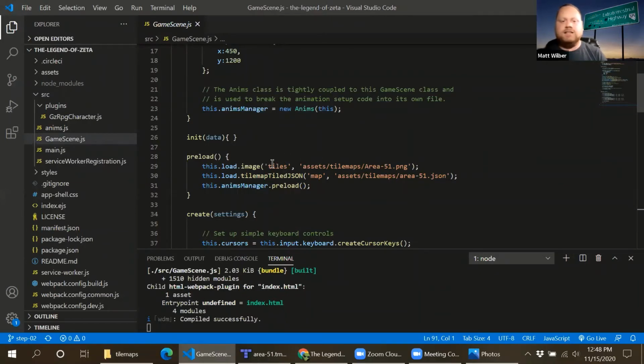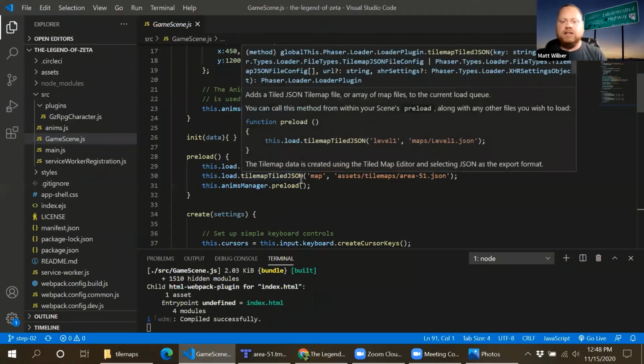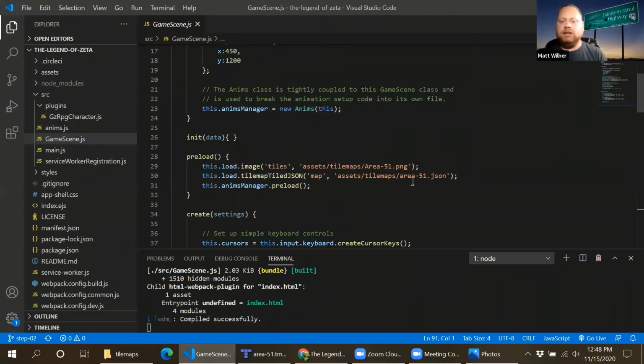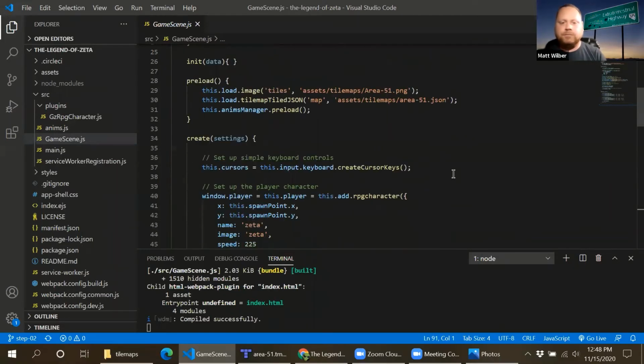Now, Phaser likes to add string keys for everything, so we're going to call this one tiles. And then I'm going to call tile map tiled JSON to load the map, which is the JSON file that I exported from Tiled. So with those two things, Phaser has what it needs to recreate everything I did in Tiled in the Phaser game.